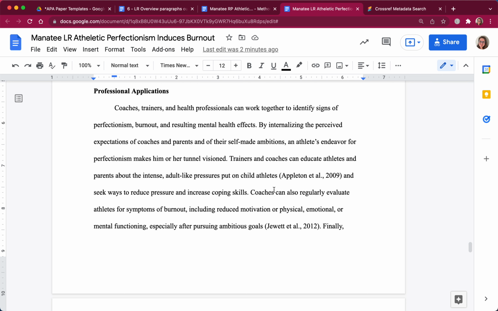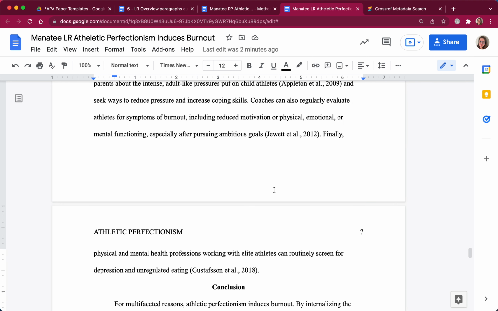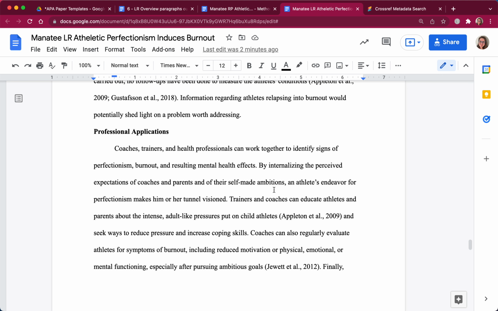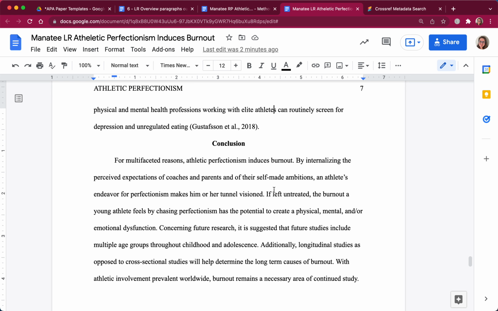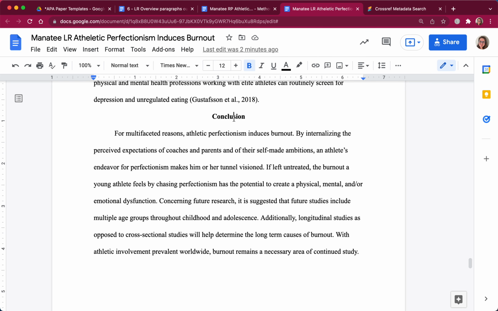Professional applications, I'm looking for at least 3 because I'm looking for 1 from each of your empirical articles. It's fine if you have more, but that's the basics that I'm looking for. And then again, conclusions, I'm not clear which it's supposed to be. So it's not always as consistent right now. You might find later that I figure it out or make a decision.